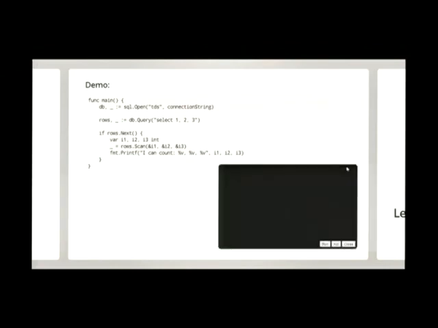So to prove I'm not full of it, I'm going to try, if I still have internet connection, to actually run a query against the SQL Server. As you can see, it's just select 1, 2, 3, and try to print that out. And this is the part where it always goes wrong in live demos, I suppose. There we go. So it actually works.